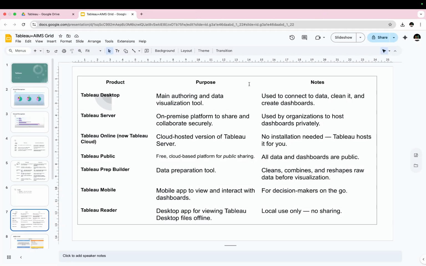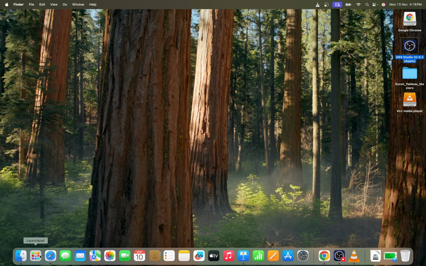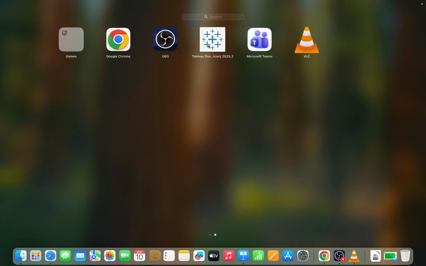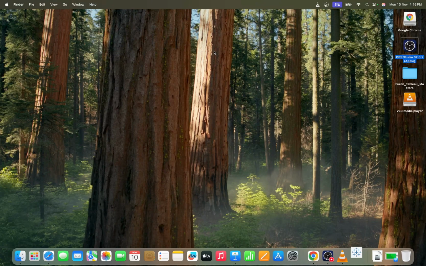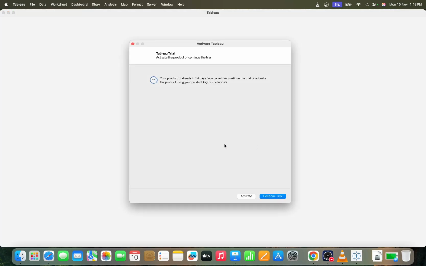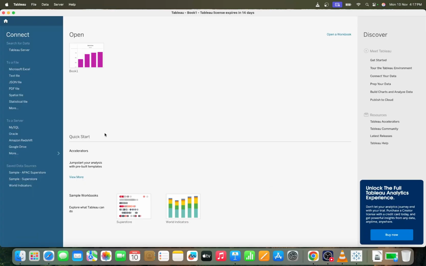Once you download Tableau Desktop, it will look like this, and let's open it. See, it is saying your product trial ends in 14 days, which is fine. I will not activate it. I will continue with the trial. But if you purchase the Tableau license, then you can activate this even after your trial ends. Right now I will just continue with the trial. And now see, this is how Tableau looks once you load it.